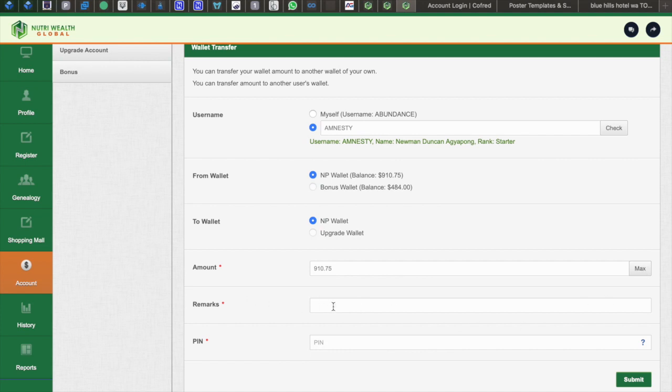So assuming that I am doing a withdrawal to Nutrigh. If I want to make a withdrawal in Ghana, I would type in Nutrigh. Typing in Nutrigh would mean that I'm sending to the corporate account for them to do a withdrawal for me at the rate of 6.5. And so this is where you see automatically the username is Nutrigh, the name is Nutriwealth Global Ghana, and the rank is a builder. The rank or the package is a builder package.